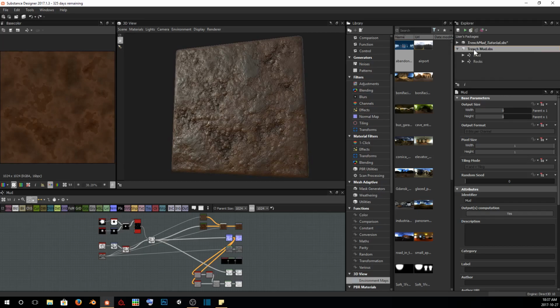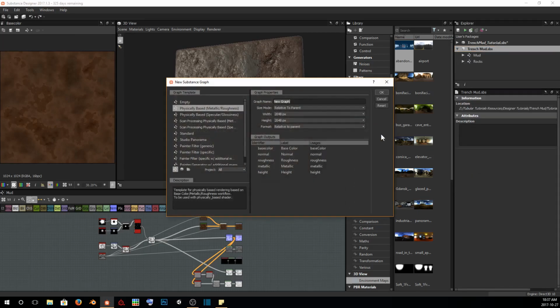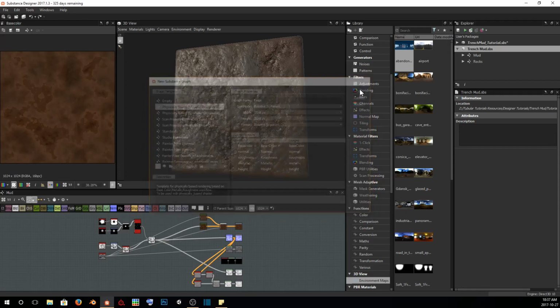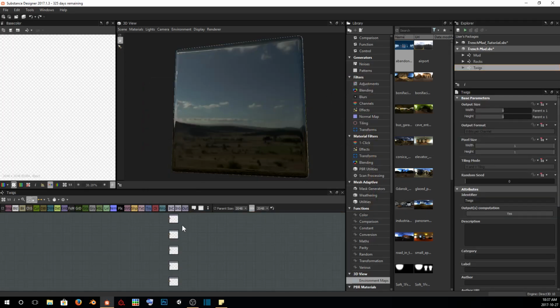So like usual, we're just going to go up. We're going to create a new substance graph. And we're going to name this one Twigs. And we're going to keep all of our information there. And now we've got our new graph.